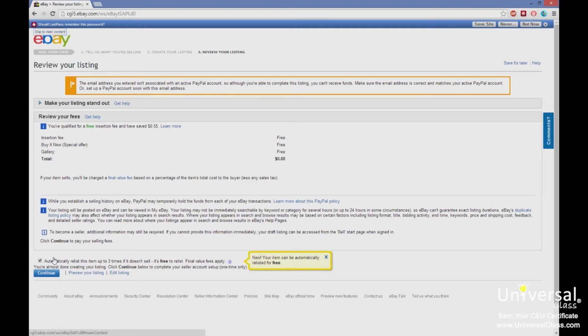Now, review your fees. You get 50 free listings per month. So this is free. So I don't need to do anything here. If I click continue, I can list it, which I'm not going to do.